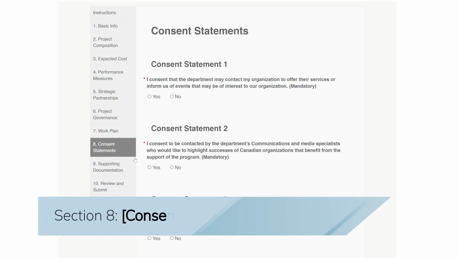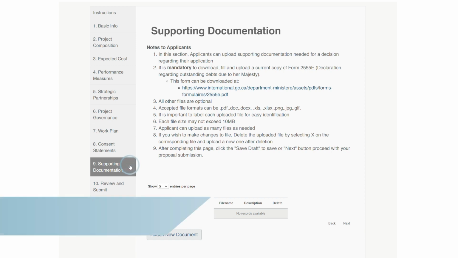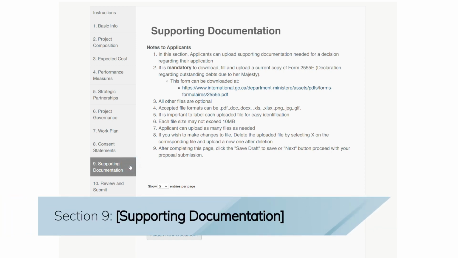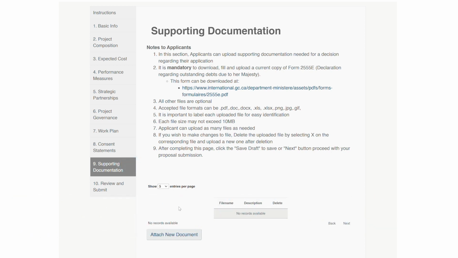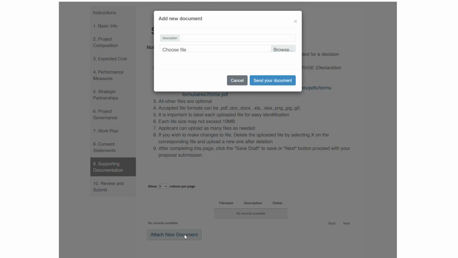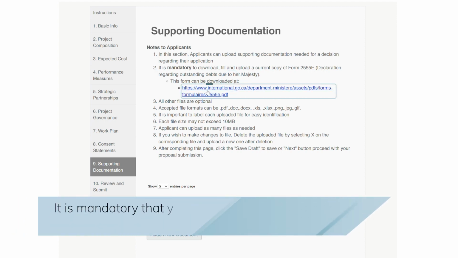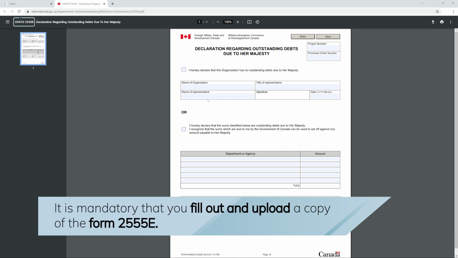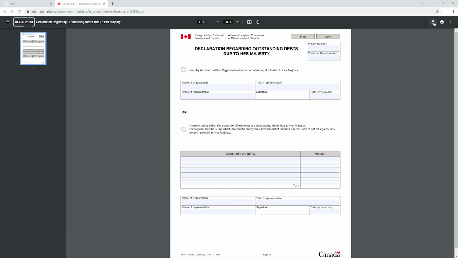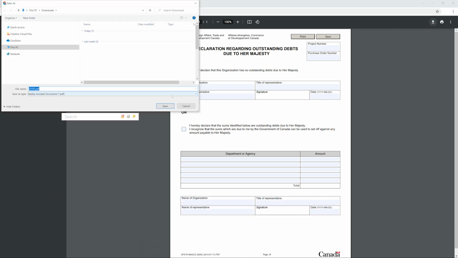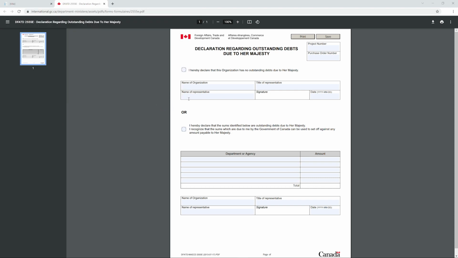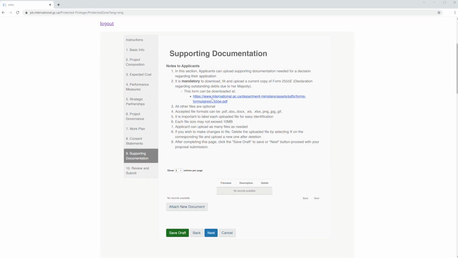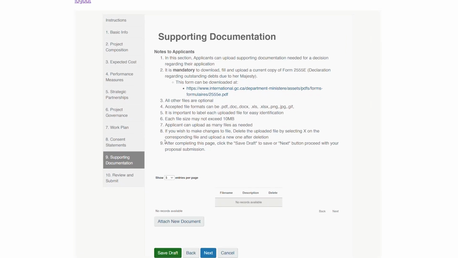The eighth section, Consent Statements, will need to be reviewed in order to proceed. The ninth section, Supporting Documentation. Any supporting documentation needed for a decision or regarding your application can be uploaded here. Also, it is mandatory that you fill out and upload a copy of the Form 2555E to declare any outstanding debts due to Her Majesty, or whether you'd like to use any sum due by the Government of Canada to set off against any amount payable to Her Majesty.